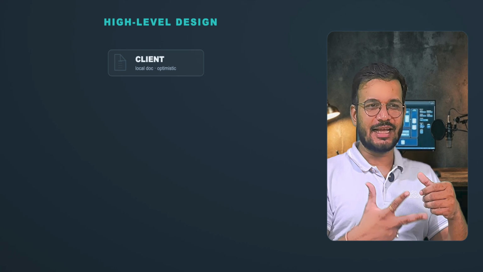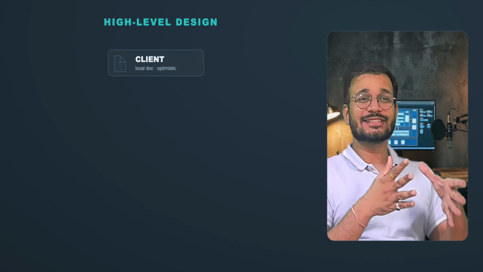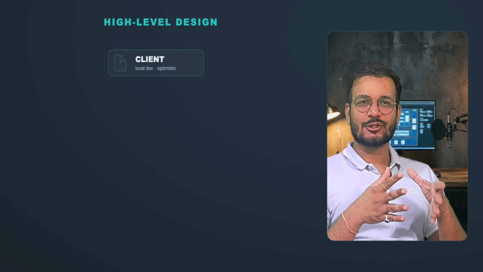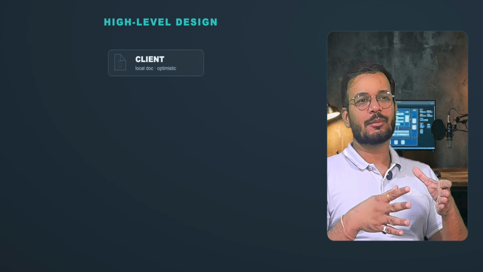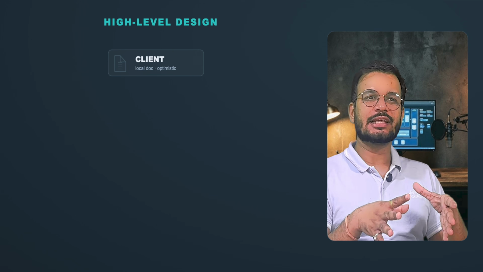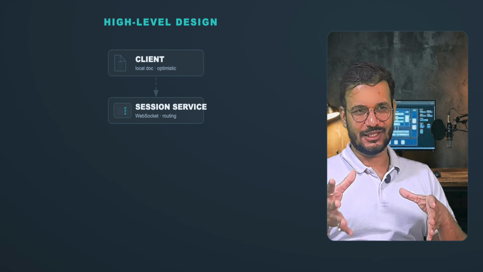Let's walk through the high-level design, the big picture of it. The system has four main components: the client, the session service, the OT engine, and the storage layer. The client runs in the browser or the native app. It has a local copy of the document. It applies the local operation immediately without waiting for the server confirmation.